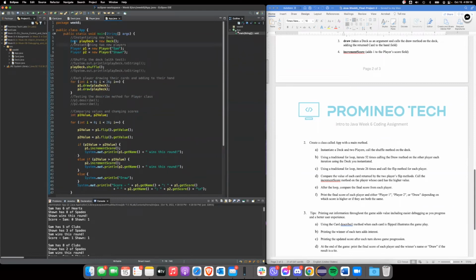in which we are instantiating a deck called play deck and 2 players. Then we're calling the shuffle method within the deck class. Let's see if that worked by printing out the deck before shuffling and after shuffling. We can see before shuffling, the deck is in order. And after shuffling, the deck is all shuffled. Let's comment these out and run it again.